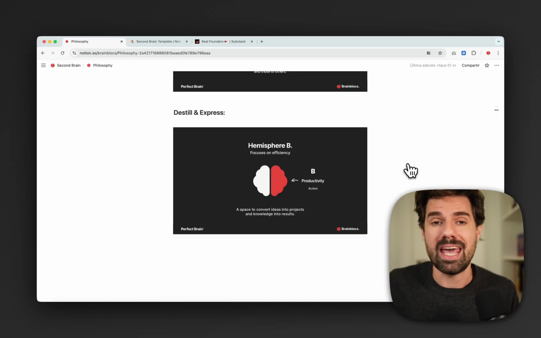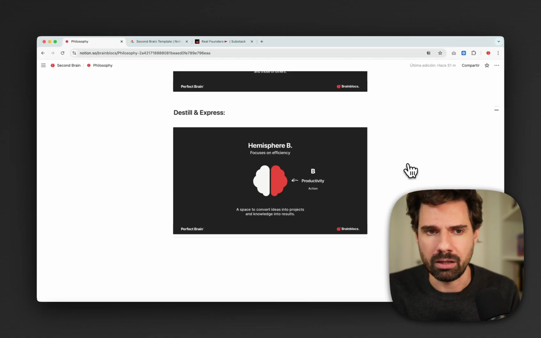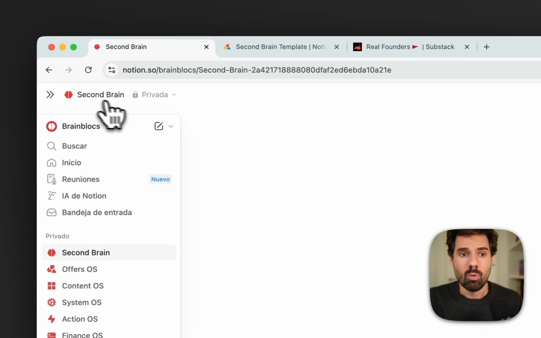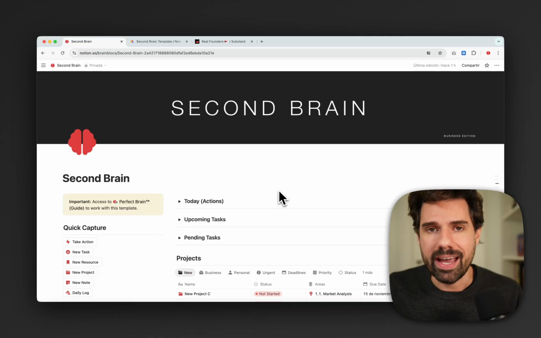This is not a treasure cove or a place where you're just going to be hoarding information. You're actually going to do something with it. So that's basically what this template was built to do, and that's why I created it.